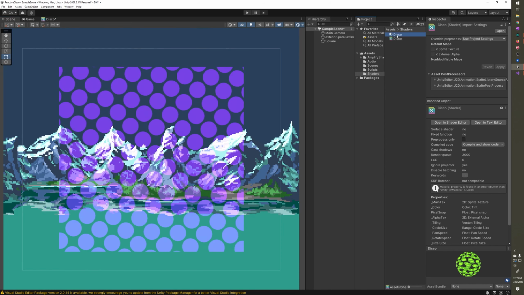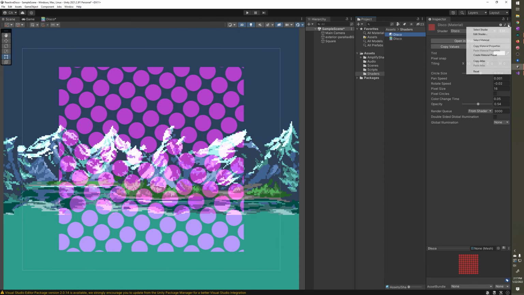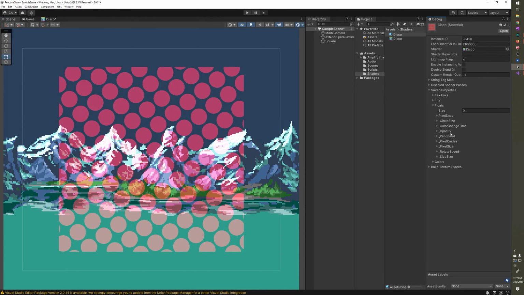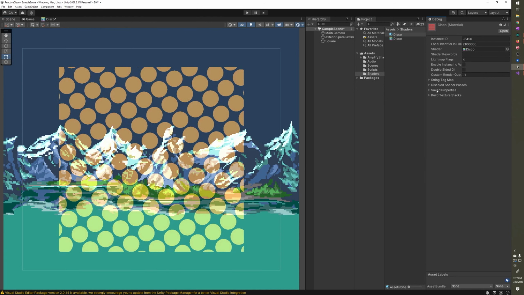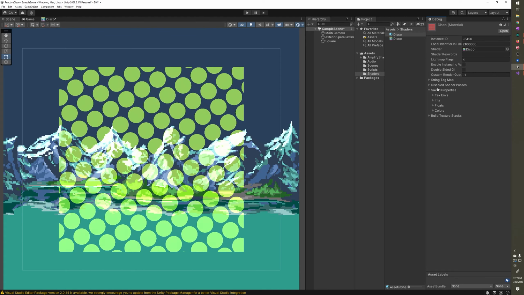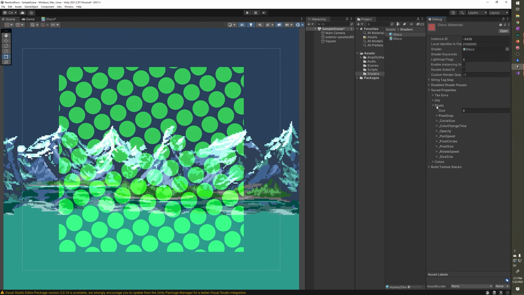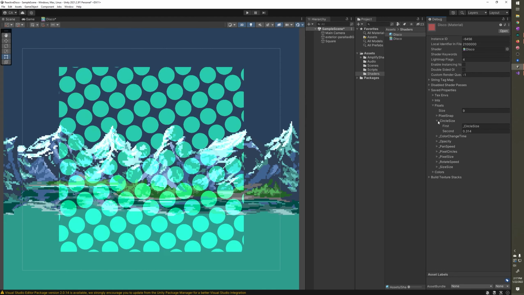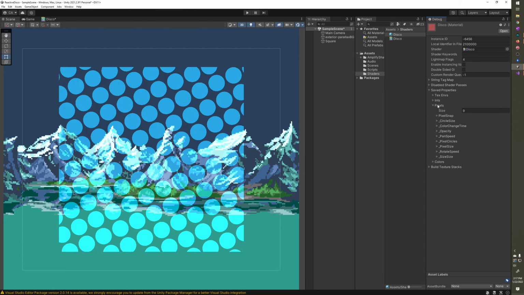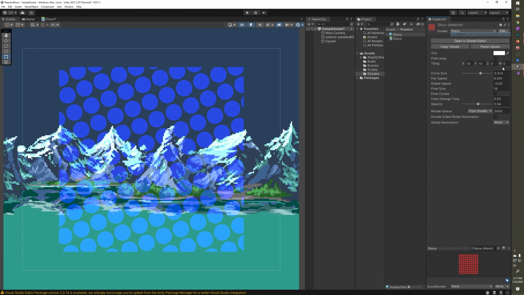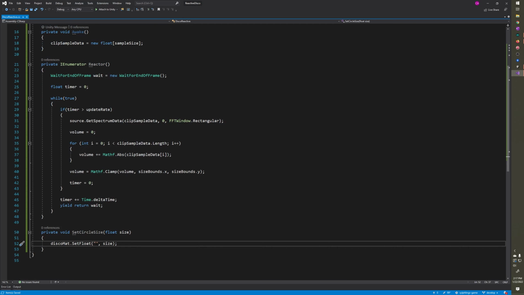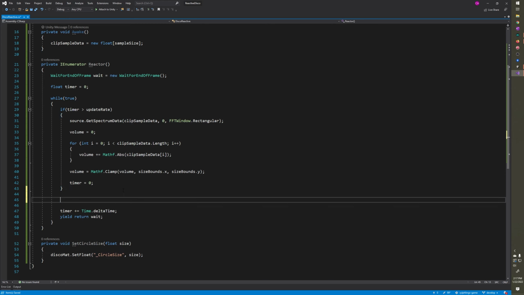You can also, if you select the material and then go into debug mode in Unity, down under saved properties, you have a list of properties that you can get. So like floats, we have circle size right there. Excellent. So let's set this back to normal. So ours is just called _CircleSize, and this is case sensitive. And then we'll set our circle size equal to our volume.